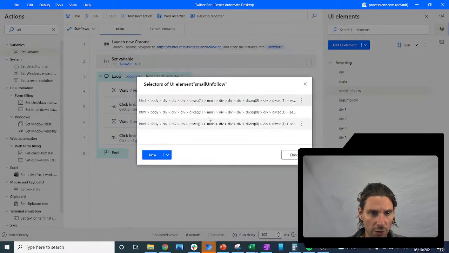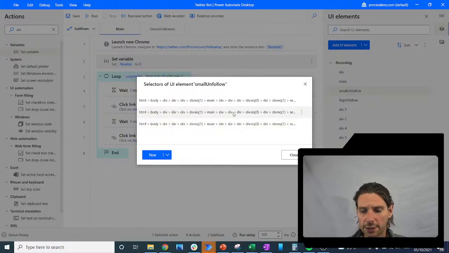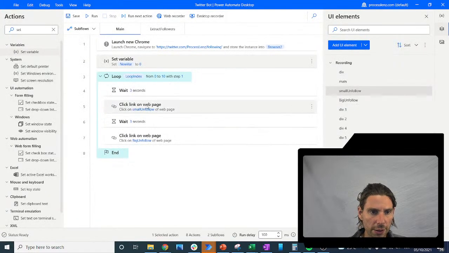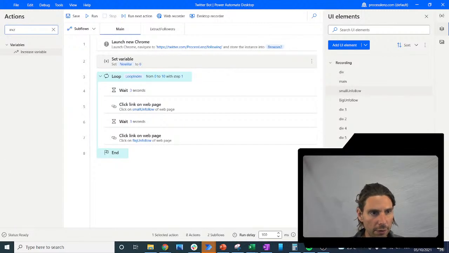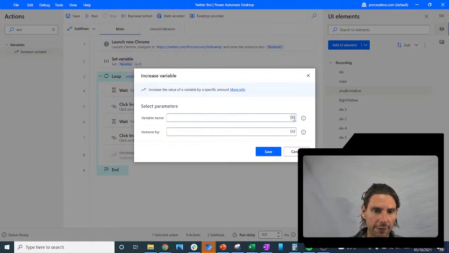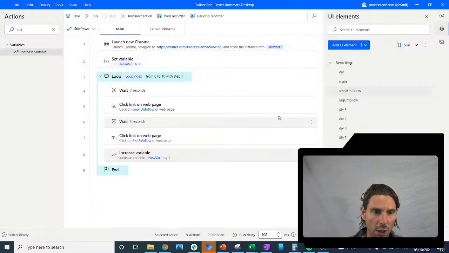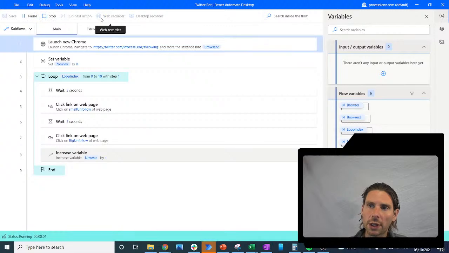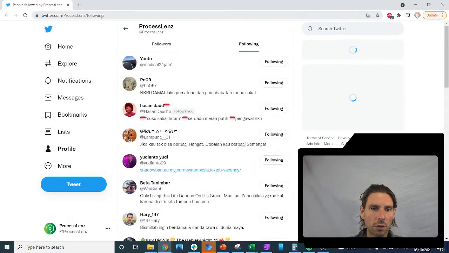All right, so we don't need these anymore. We just need this one. All right, so we can close this. And then we need to increment this variable. So let's increase the variable that we've just created, new var, and let's increase it by 1. So now theoretically we should be able to unfollow more than one person.